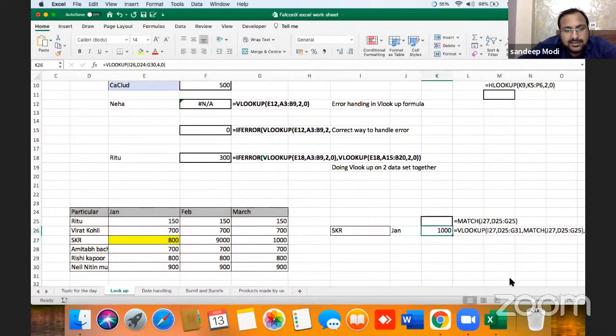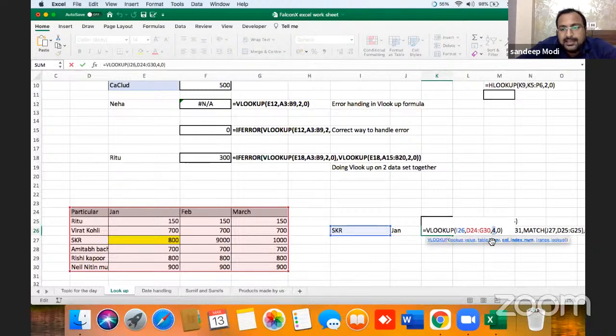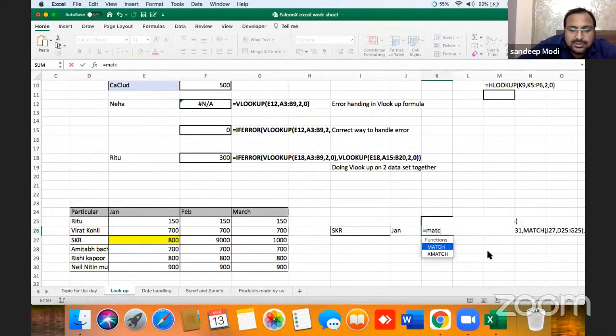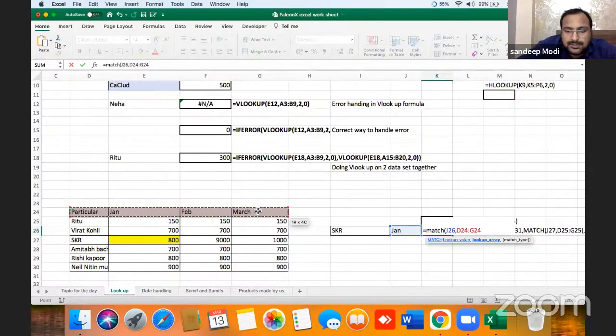Now, if I get this 4 dynamically, I can change the value automatically. So how can we get this 4 automatically? In Excel, there is a function called MATCH, which can return me that 4, the index value. MATCH equal to this, currently it's Jan. I will change it. This is the lookup value, and this is the lookup array.